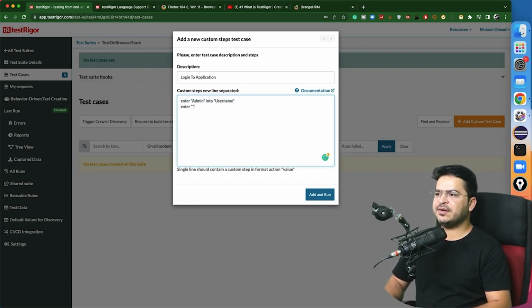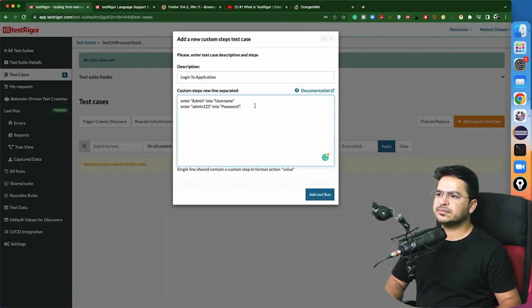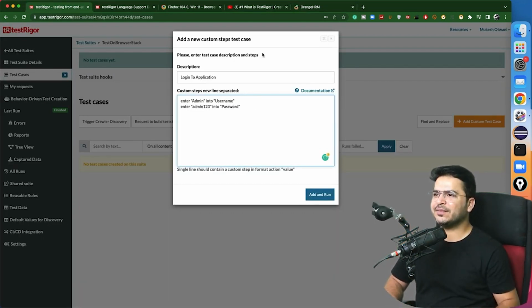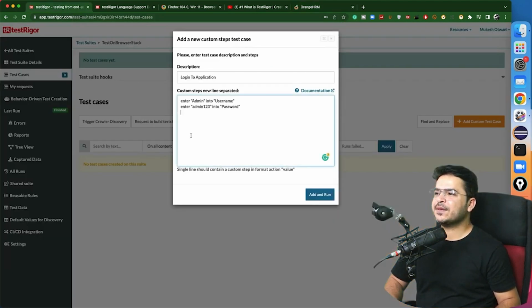Then I will say enter admin123. This is the password. This is same for you as well. And in double quotes, I will again say that I want to type in the password. That's all. It will enter the password. Now I want to click. So for click, now you don't need any locator. I can see the text here called login, right? So I can say click and login. That's all. My test is done.